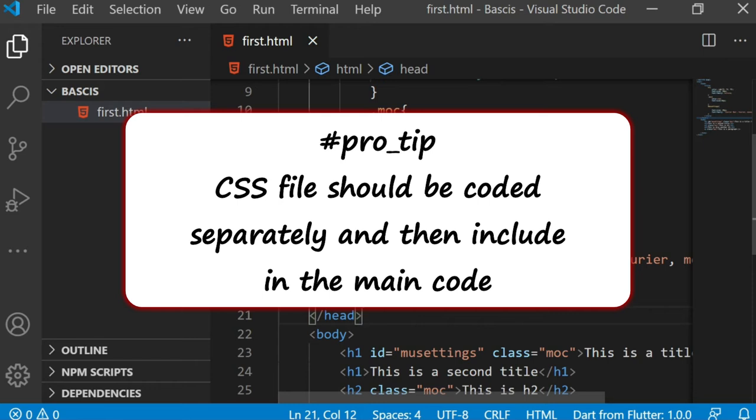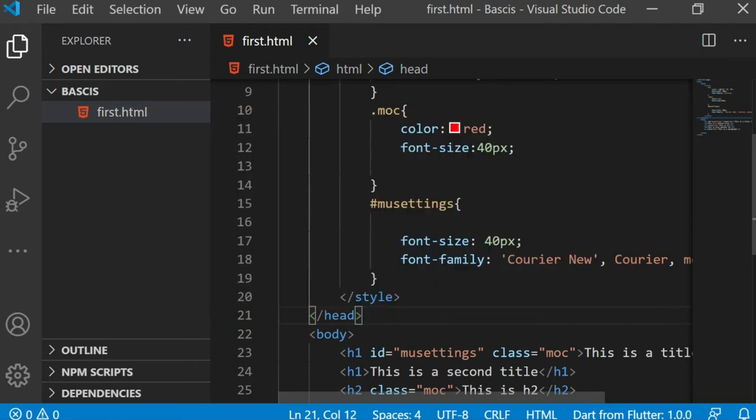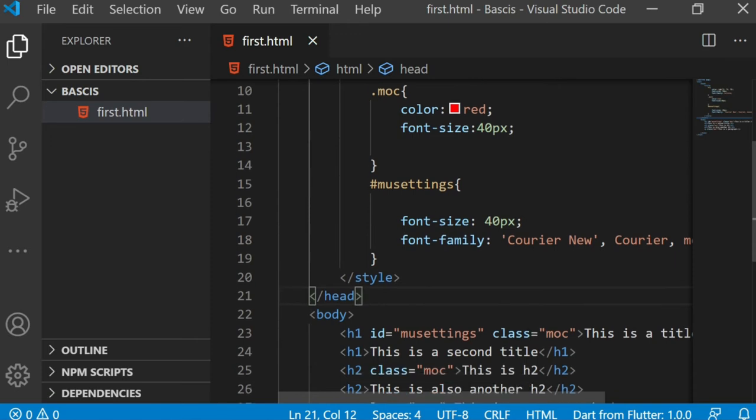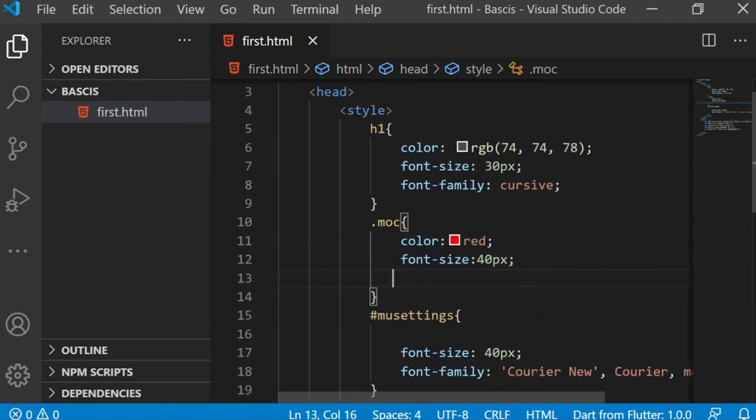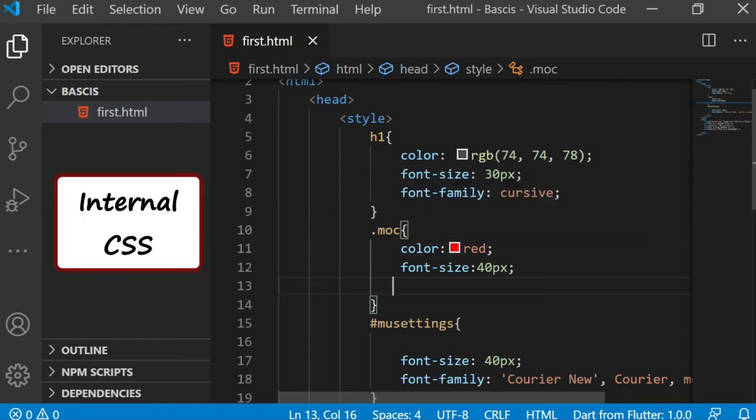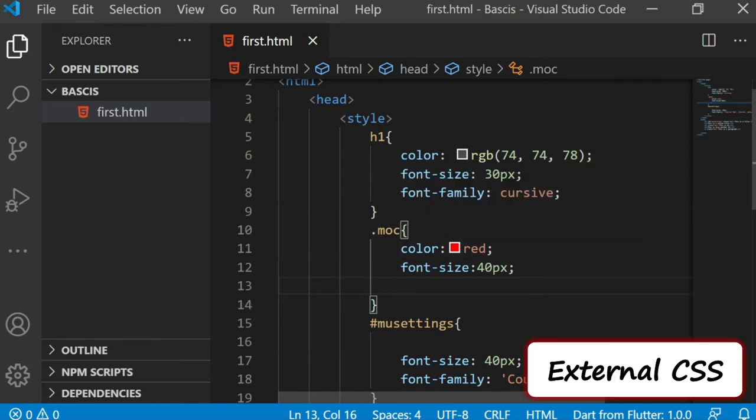you should create the CSS file separately and then include it. So when I say this, that means earlier we saw the inline styling, then we saw the style tag, but it is in the same file. So this is known as internal CSS. There is also external CSS. How do you include external CSS?